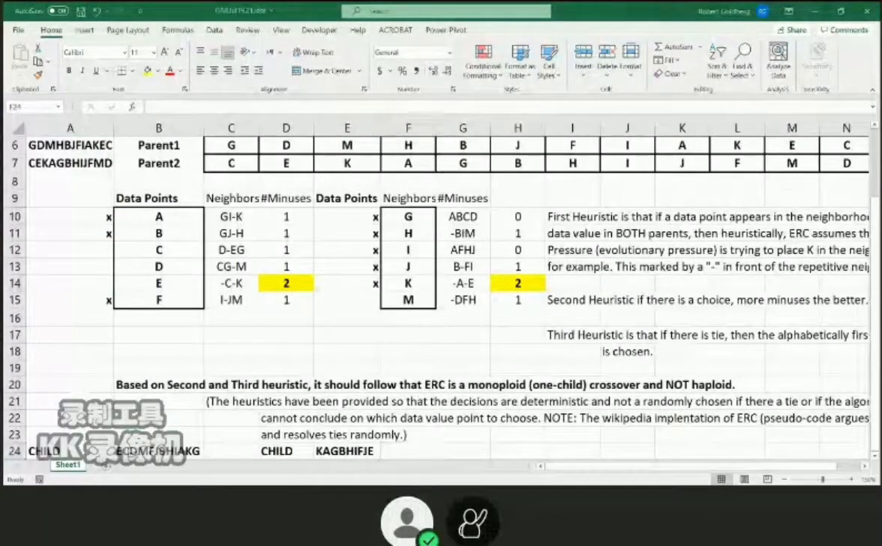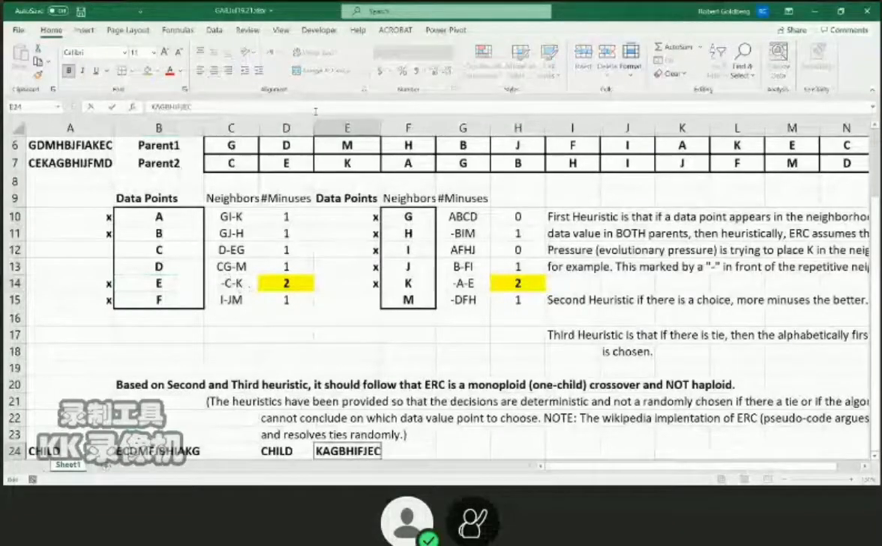Interesting. The E is next. Huh. Interesting. The E is next. Wow. Okay. Now the E has a C and a K, so the C would be chosen next. K has already been chosen, so then it'd be C.